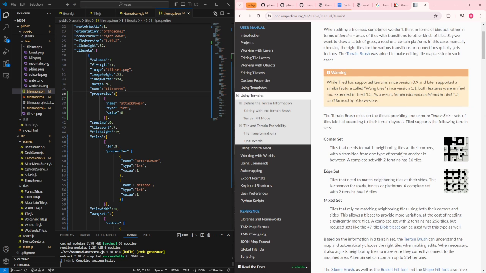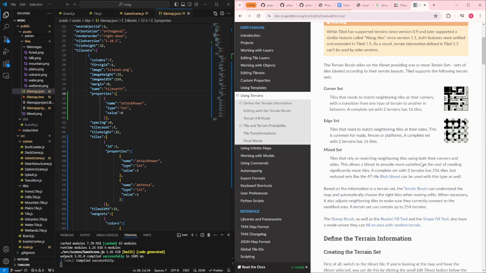A tile set needs to match neighboring tiles at a corner, with a transition from one type of terrain to another in between. A complete set with two terrains has 14 tiles. 16, sorry. Tiles that need to match neighboring tiles at their sides is common for roads, fences, or platforms. A complete set with two terrains has 16 tiles.